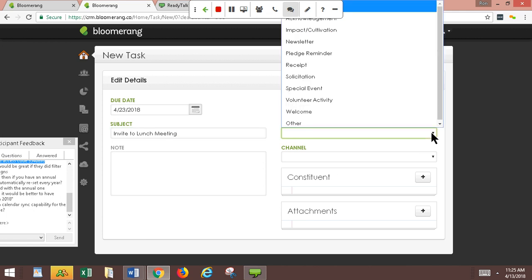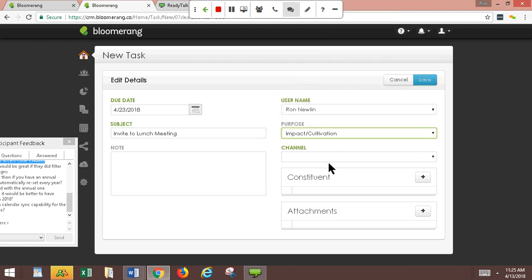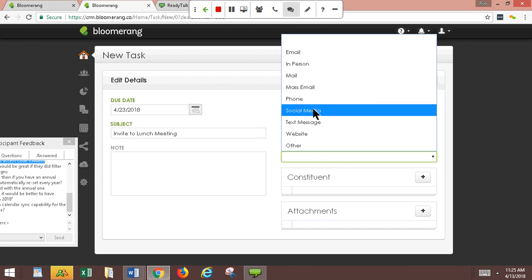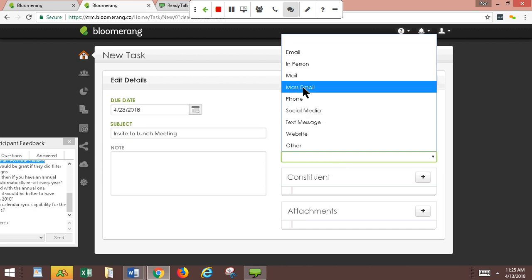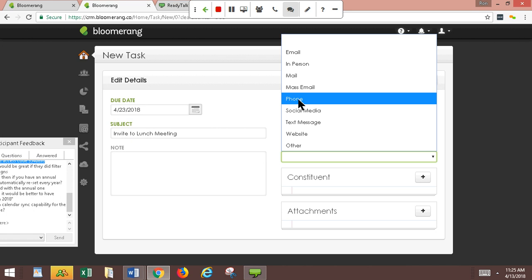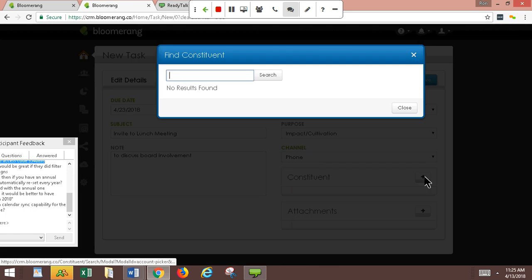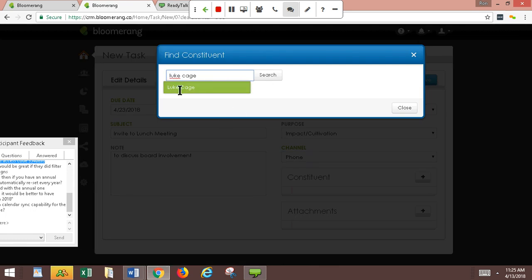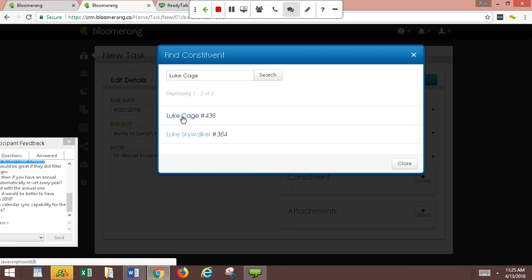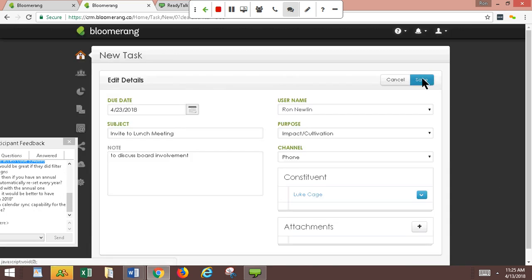The purpose here is impact and cultivation. The channel, again, the task I'm giving myself is to make a phone call. Once I've made the phone call, I'll put it on my calendar. But I'm making a phone call to invite John Cage to a lunch meeting to discuss board involvement. And I can actually, by clicking on constituent, make sure that it's not only showing up on my record, but it's showing up on his record.